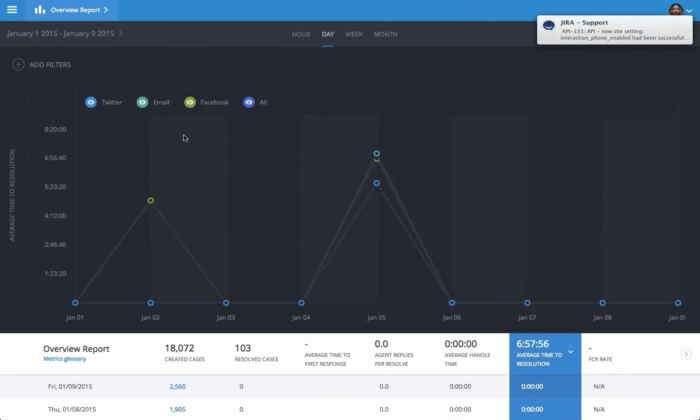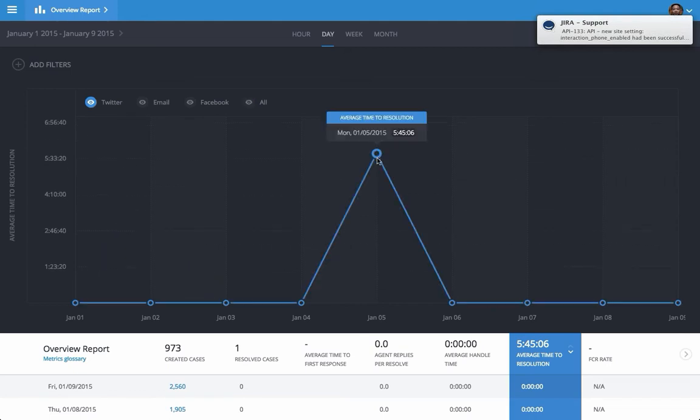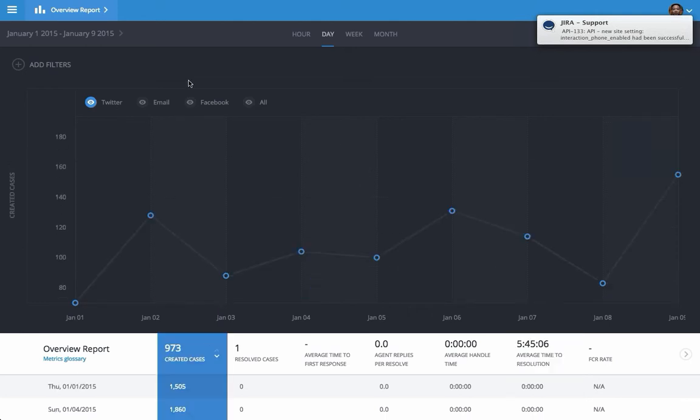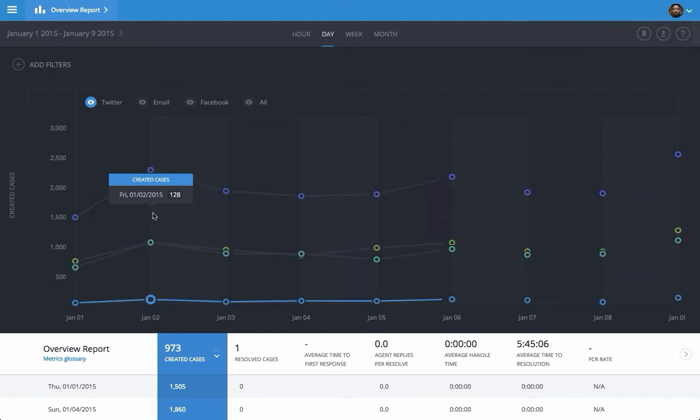Now the graph is really cool because you can remove the channels that you don't want to see. So say I just want to look at Twitter cases. I would just deselect these other two, or you can also click on it directly, and that will show you all the Twitter cases that you got during that time period. And then if you click on it again, it will pop up and show the other ones. So yeah, this is the overview report.